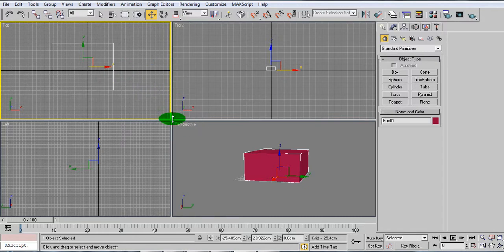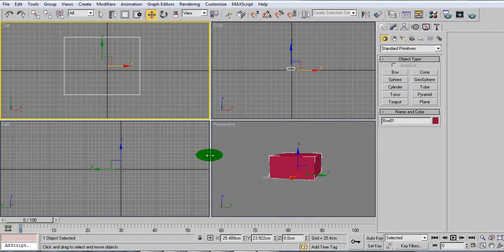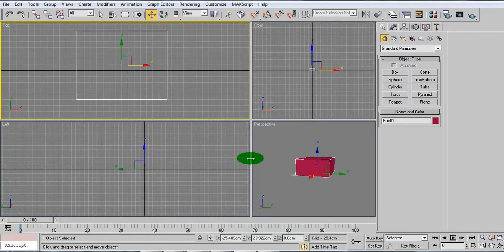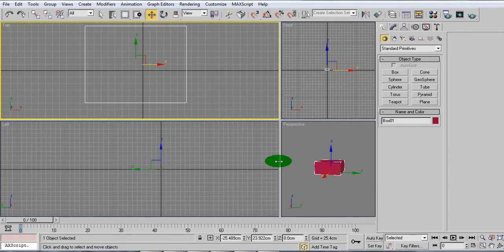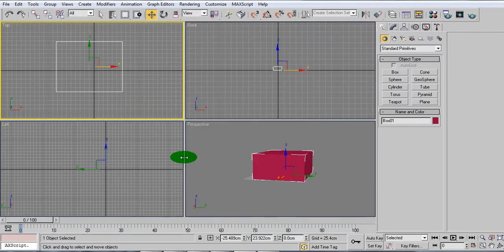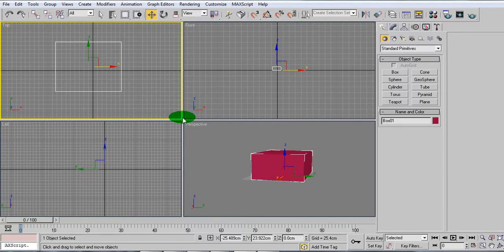If you don't like the way the viewports are looking, you can actually change these. So if you just scroll onto the middle of the viewports where they both meet, you can actually drag across and make the other viewports bigger. Or you can just drag it back. Or you can do all of them at once.